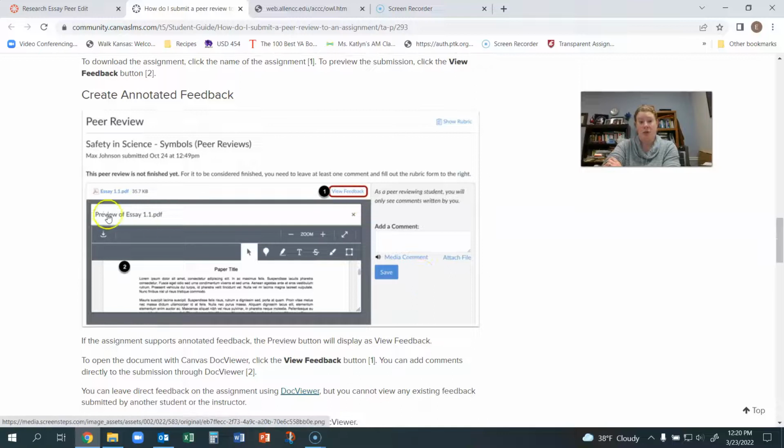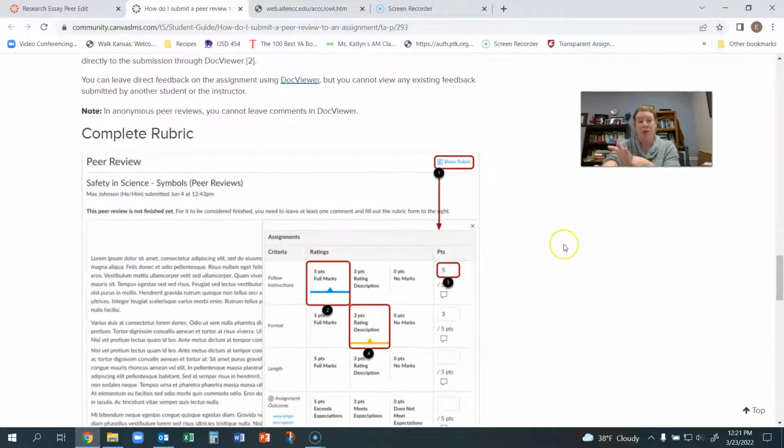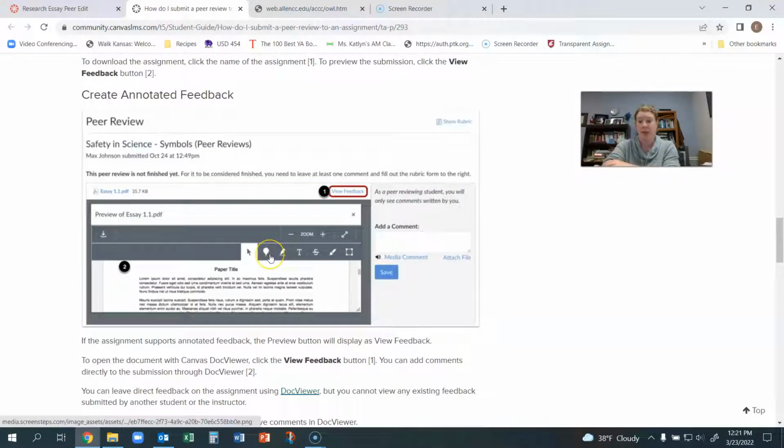When you click on view feedback, it shows up in a tiny little box here, and you need to expand on that. Once you expand the box, you should be able to use all of the editing tools that I use when I grade your essay. So you have a little pointer that will put the annotated comments in there. You can highlight, you can strike out, you can even draw all over it. It's a pretty cool tool to be able to use.